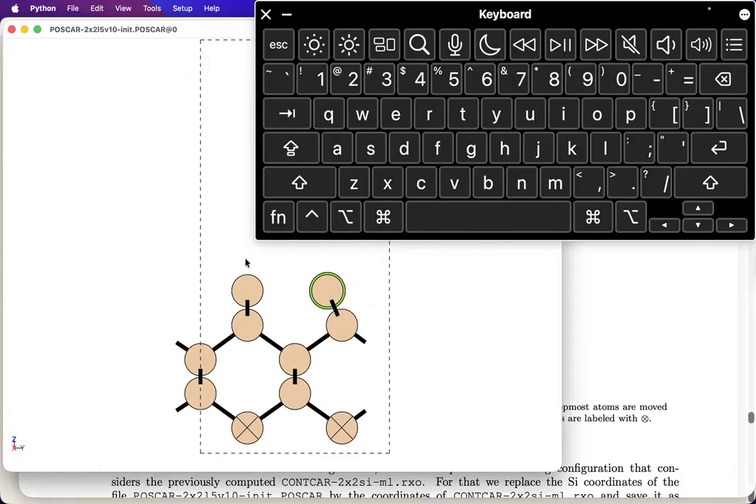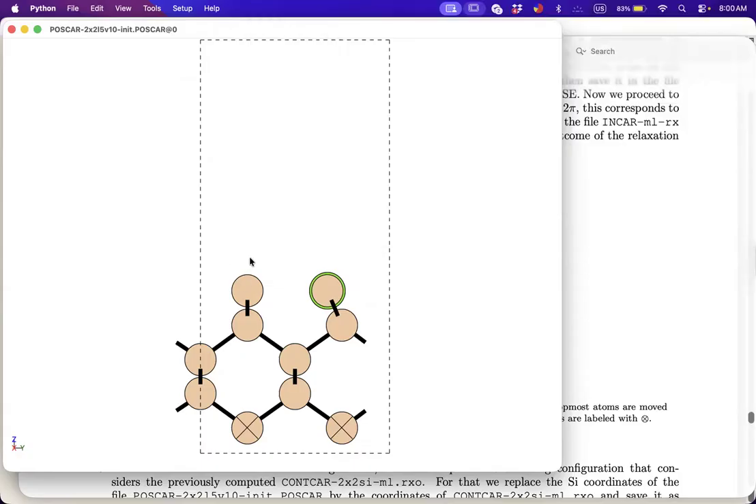And I'm going to do the same for the next. So, okay, I'm going to close this. And now I'm going to do the same for these two atoms that are here. There are two atoms here, this. I select this.